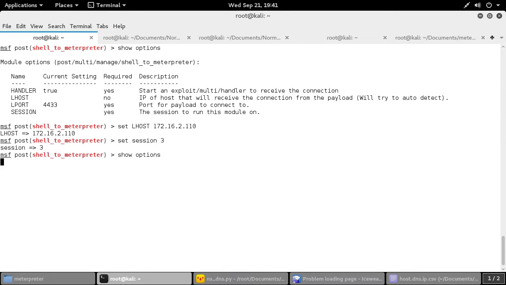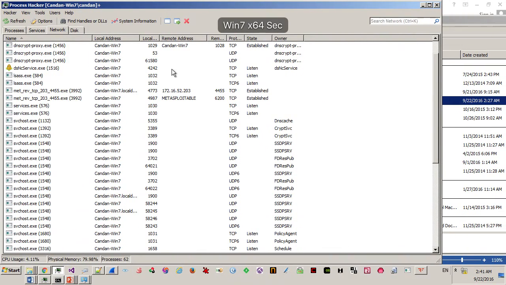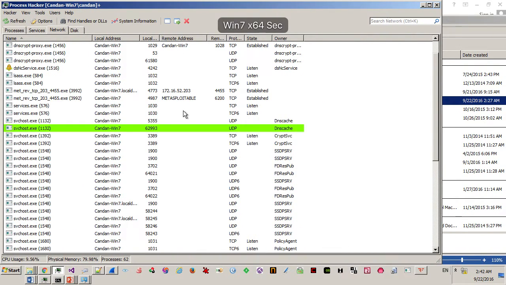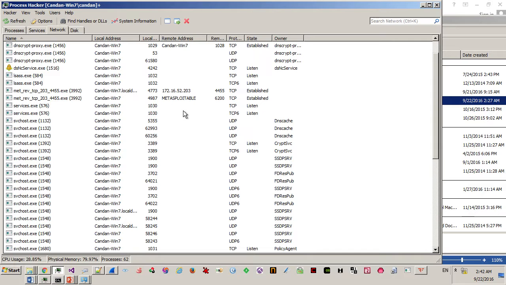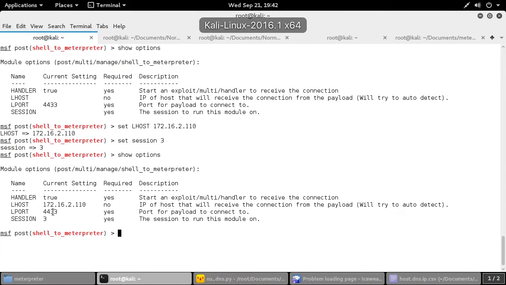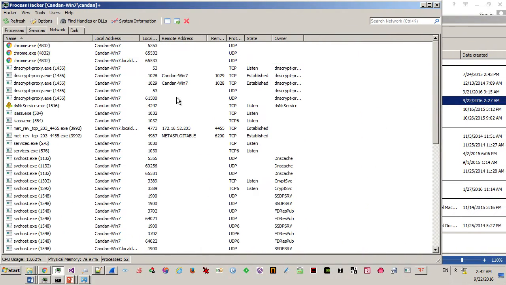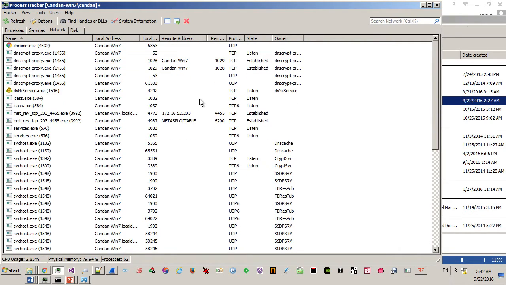Okay. Now show options. We are in good shape. So, the port doesn't matter. It matters, but it has to be a port that this box is not using, because it's going to listen on that port, and the Metasploitable is going to connect back to that port. So it has to be a free port. But for this moment, for example, 4433 is free, so I can use that. Can I use, for example, 53? No, it's used by another process.